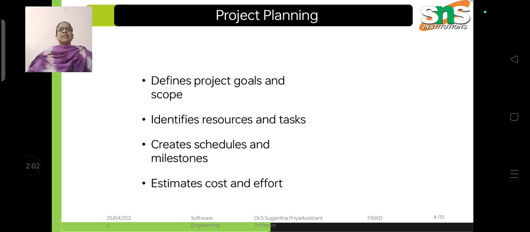So first, it defines the project goals and scope. In the project goals and scope, we have to define what the project aims to achieve. We have to define the system boundaries. For example, an online shopping system which includes login, payment, cart, etc. Next is identifying resources and tasks. Resources like human, developers and testers. Technical resources like tools and hardware. The tasks involved are designing, coding and testing.